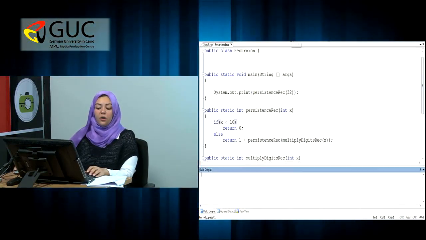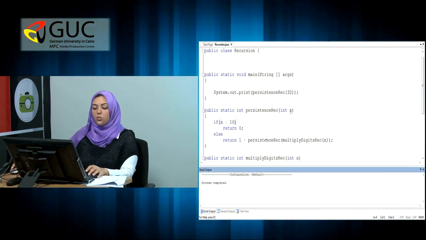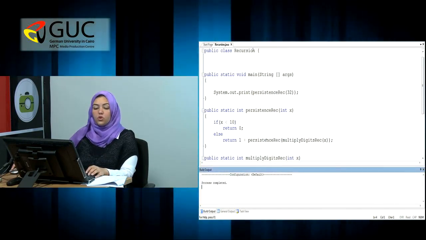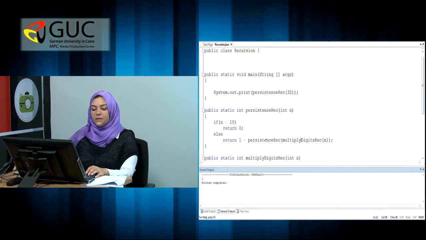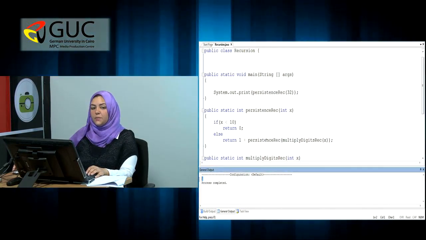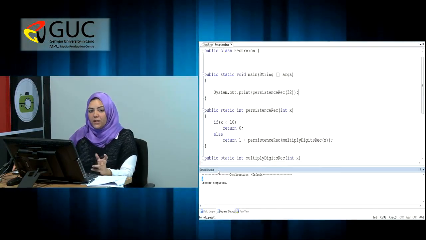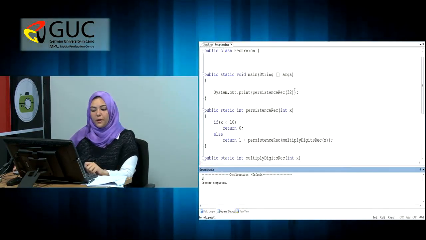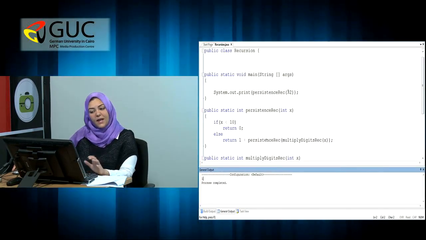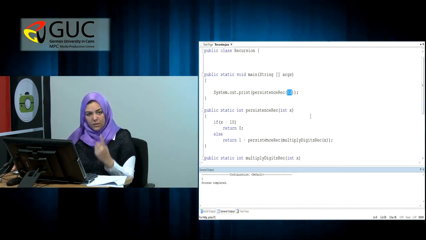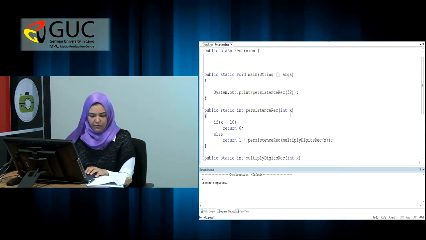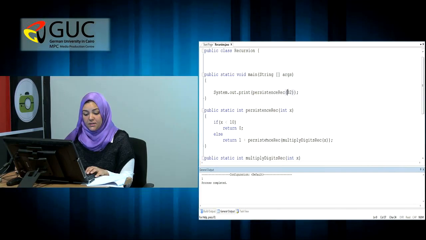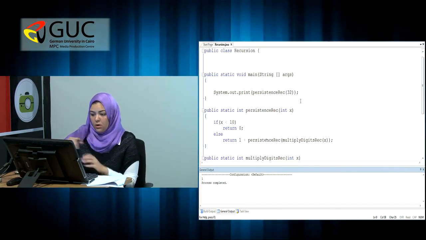we have the value of 1, sorry, which means that this number has the persistence of only 1. And why is it 1? Because you have 32, you multiply 3 by 2, you have a 6, and then you stop. So you only multiplied once, so you have the persistence of 1. Let's trace this call.